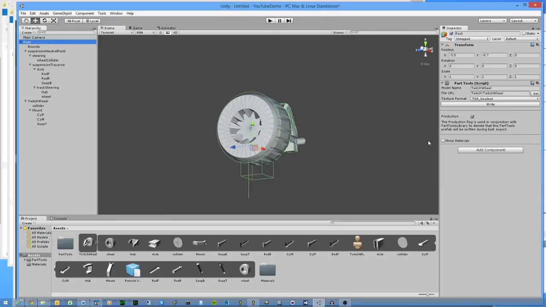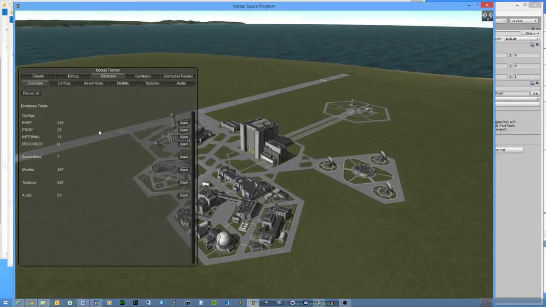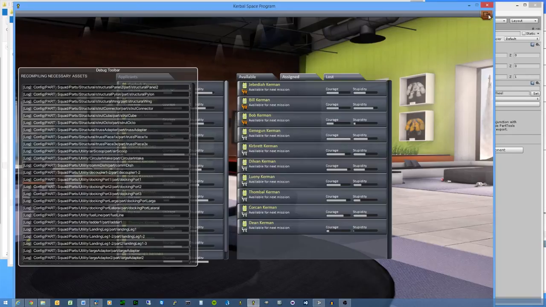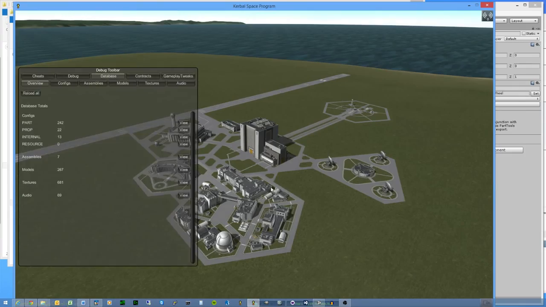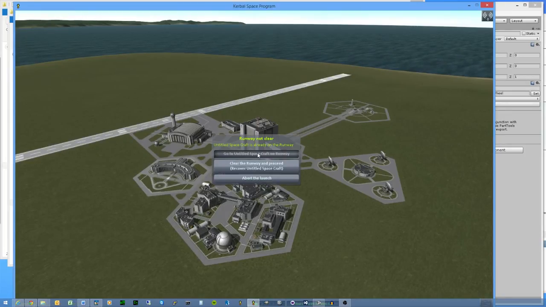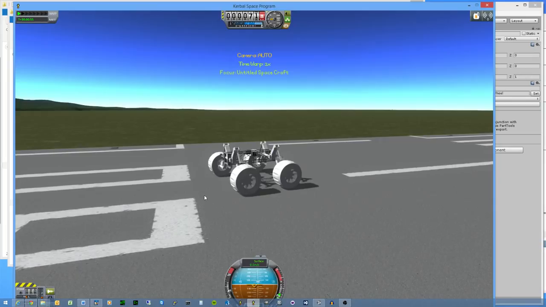So we'll go to write this again, back to KSP, F12, and it's going to misbehave and chuck me straight into the pointless administration building, whatever it is. I don't know why it does that sometimes. Back to our vehicle. There we go.